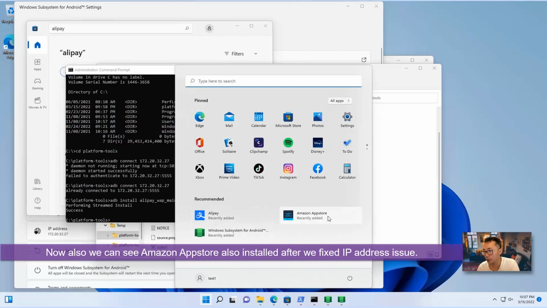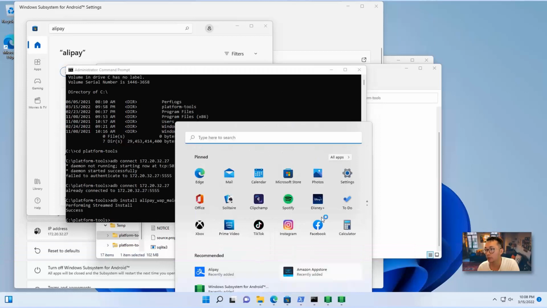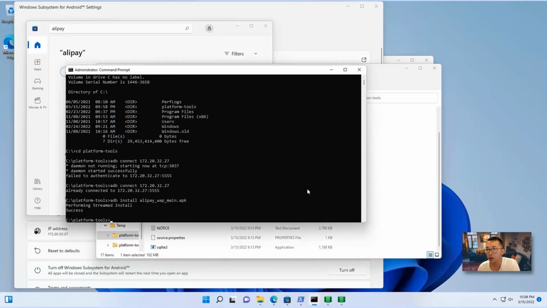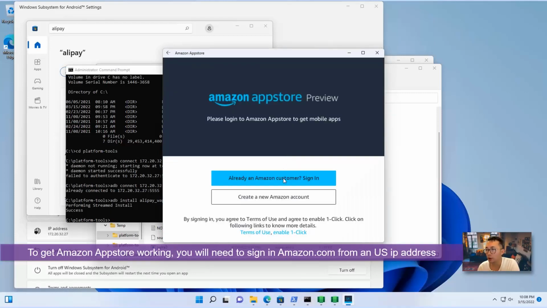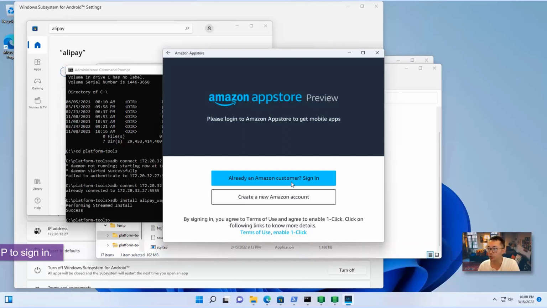Also, you should be able to see Amazon App Store since we installed WSA with Amazon App Store, but we can try to see if we can open it. Yes, we are able to open it, but you need to have a US public IP address to log in, as I mentioned in my previous video. In that video, I showed you how to use a VPN to connect to the US VPN gateway and get a US IP address. Then you can log into Amazon.com. It's only available for US IP addresses.